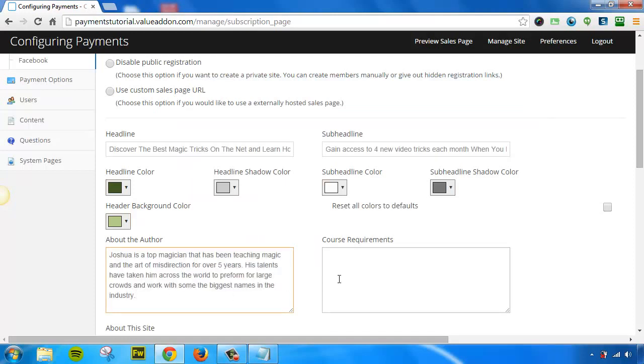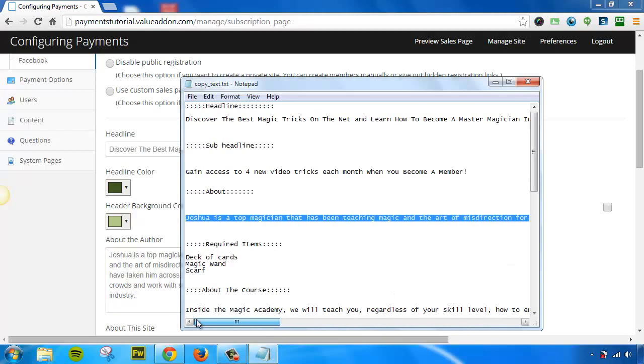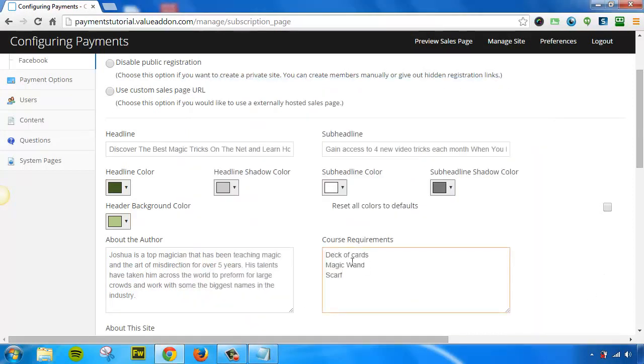The next box is optional, and it's for course requirements. Sometimes people have certain requirements for people to go through their course. Maybe you're teaching software and the user has to have a Macintosh, or maybe they have to have a certain type of software before they can use your course. If there are any course requirements, go ahead and put those in there, and put each course requirement on a new line, just like this.